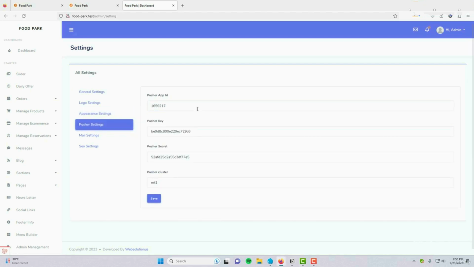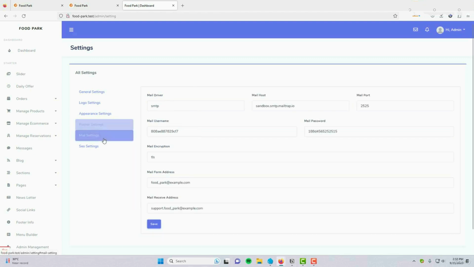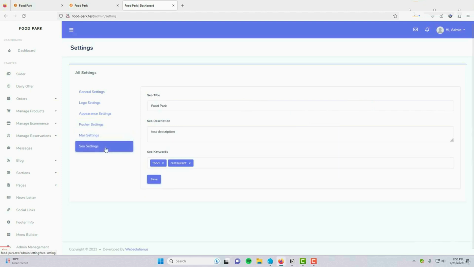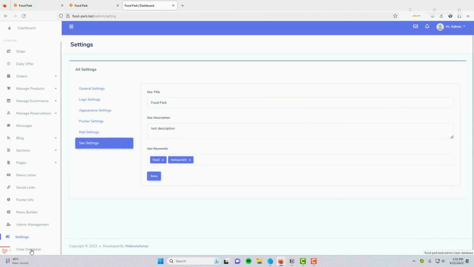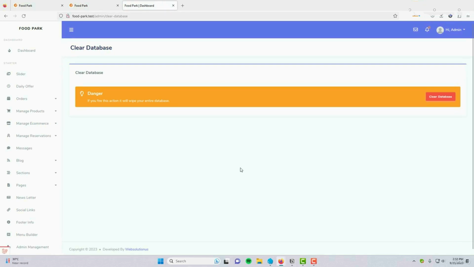Then we have the pusher setting. As we have a messaging system, which is basically using the Pusher API under the hood, we have a module to set the API credentials. Then we have mail settings. Then we have SEO settings as well. Then the last feature is the database clear feature. From here, you will be able to easily clear the entire database if you want.